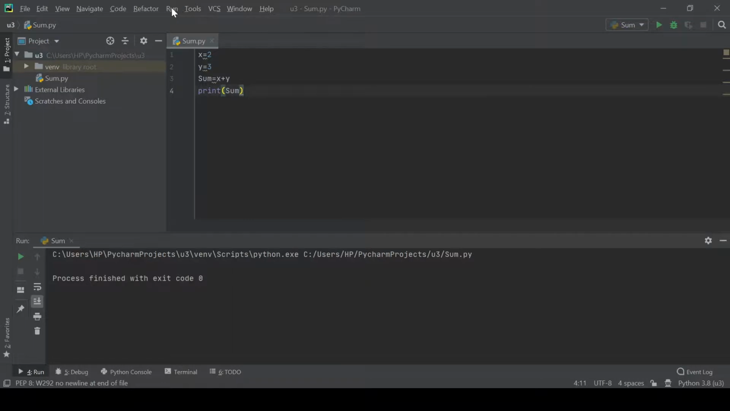In case you're not able to learn these shortcuts, but we will be doing them in the course, then in that case you can go on the top to this run menu and you can find different commands for running or debugging your program. So in the output screen you have 5. So 2 plus 3 is equal to 5.